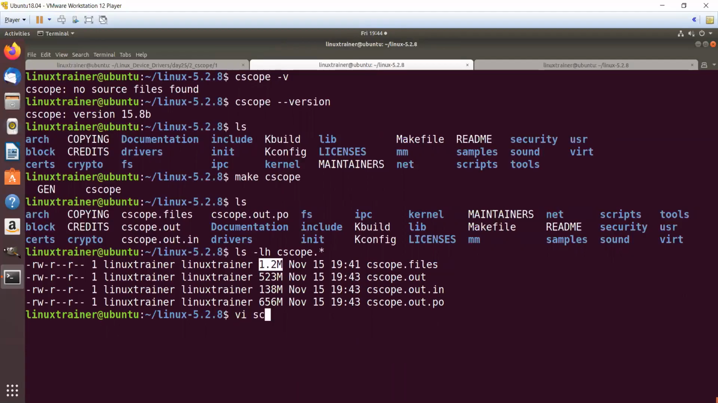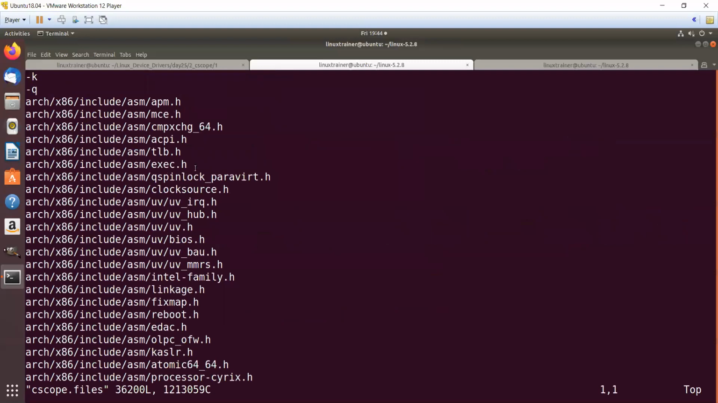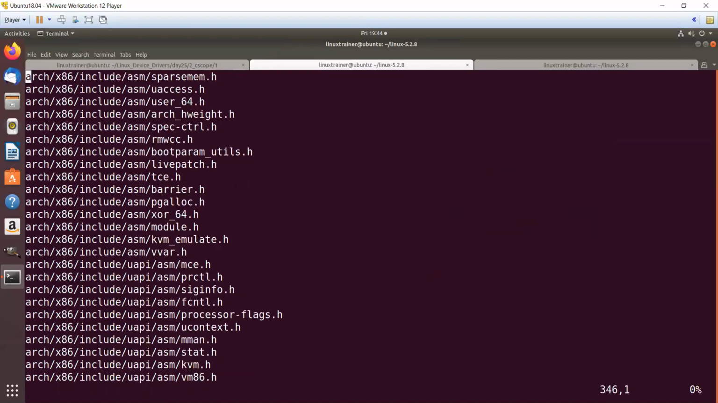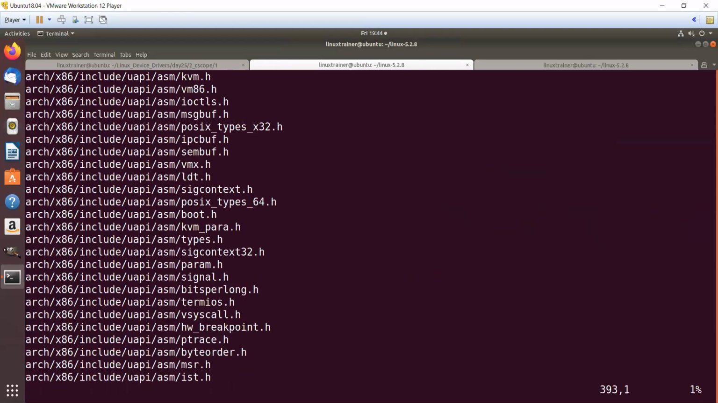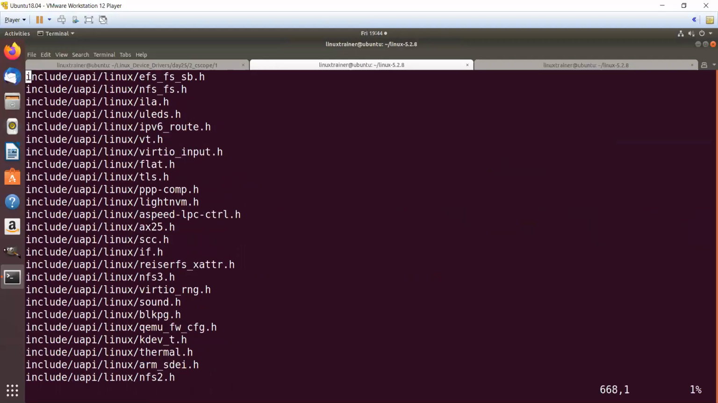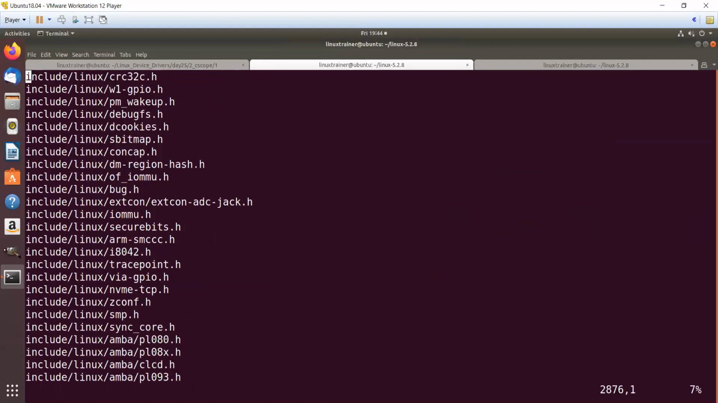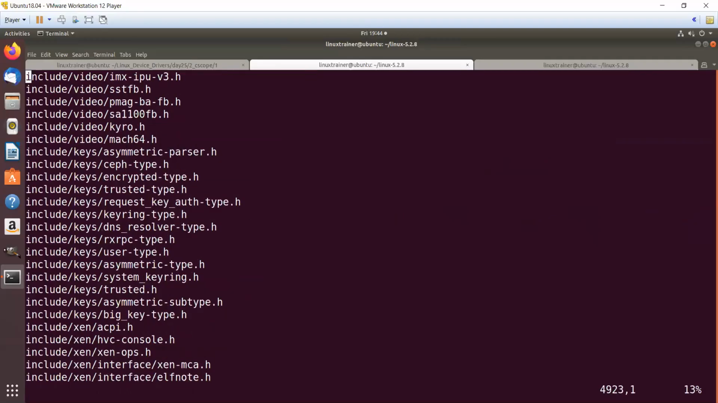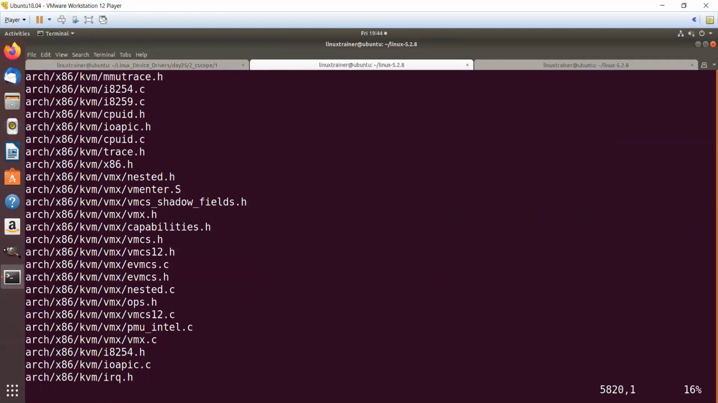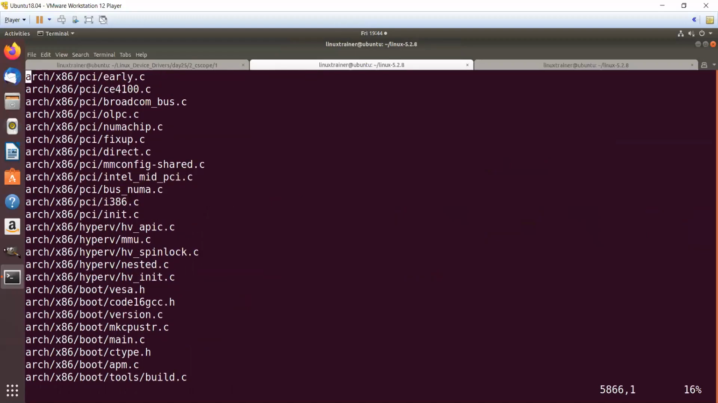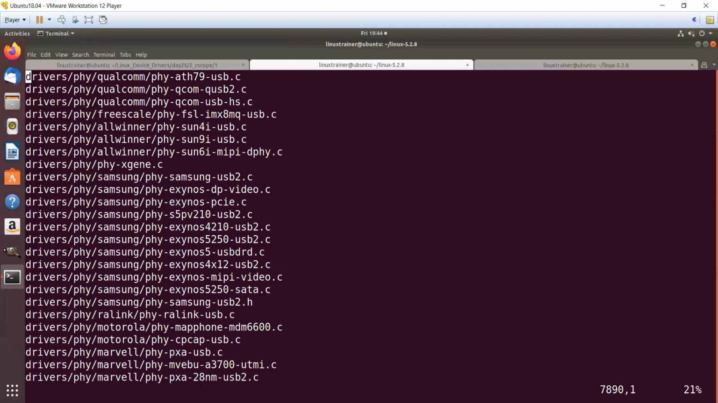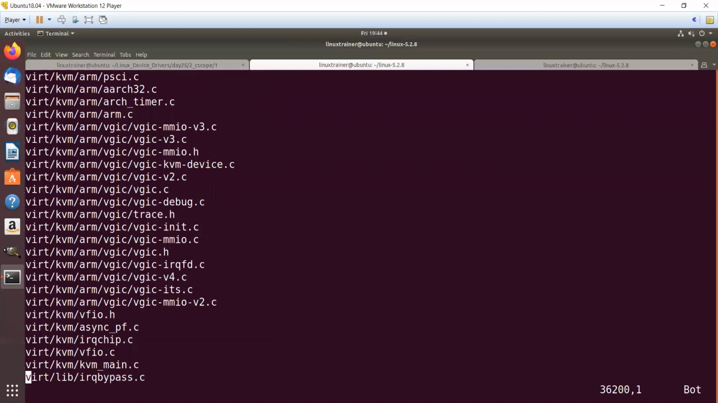The cscope files are all the files which are searched by cscope, and you can see, as we have not specified any architecture, it is by default picking up the x86 architecture. So all the architecture-dependent files will be from arch/x86. A lot of files are being picked up by cscope, and all these files are being added into the cscope database. It is nearly 36,200 files being indexed by cscope, and then it created a database.